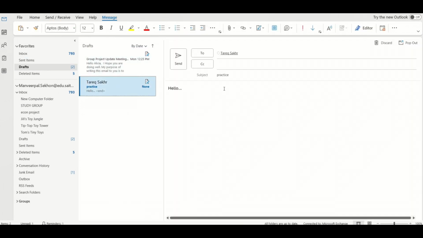Here you can re-edit the email and then send it. So the use of making it a draft is to work on it later. This way you can write an email in advance, and if you want to make changes, you can add it to the Drafts folder and work on it later and send it.